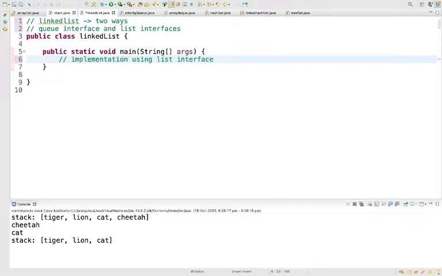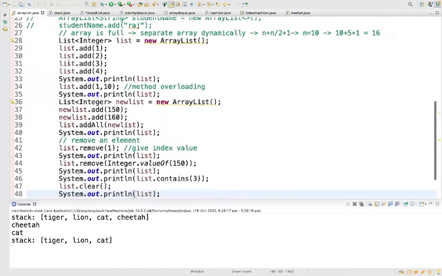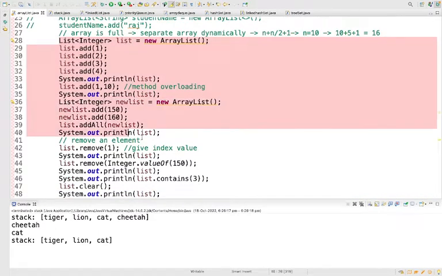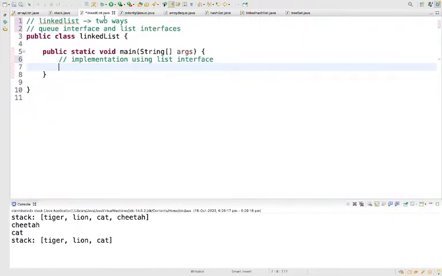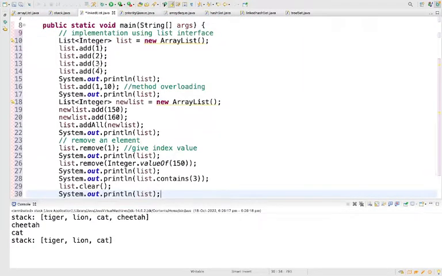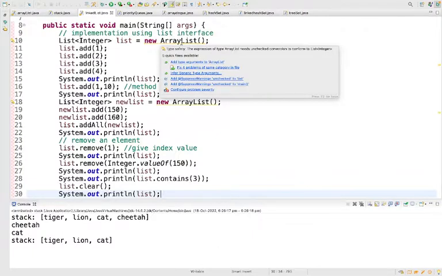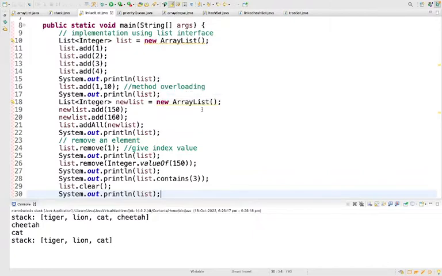Implementation using the List interface. If I have to do that, I will just copy the earlier code that we have written for ArrayList and then modify it here, because that's the only thing we need to check. All the operations that I can do on an ArrayList, I can also do for a linked list.